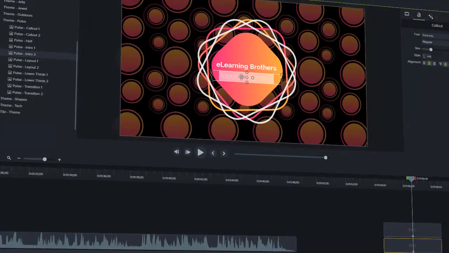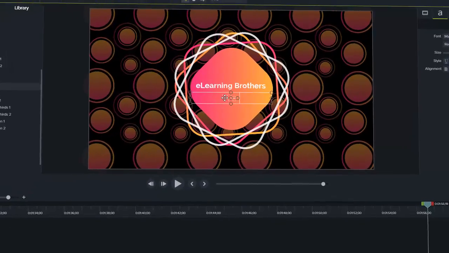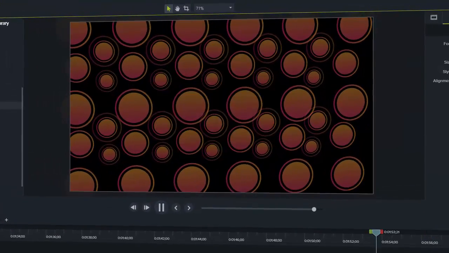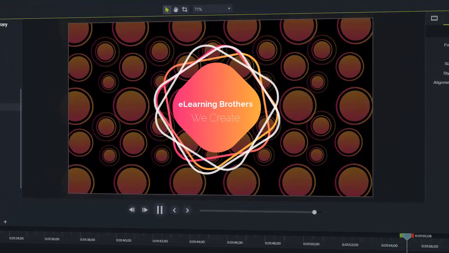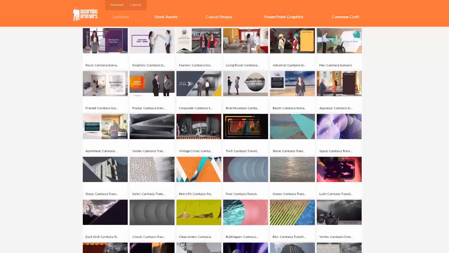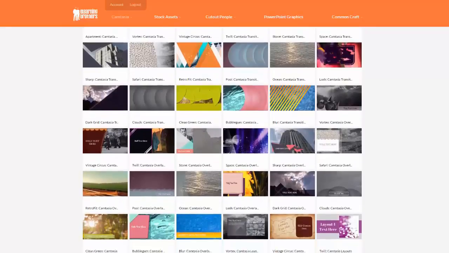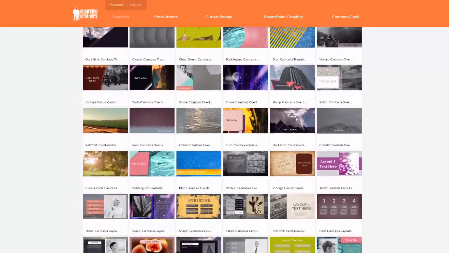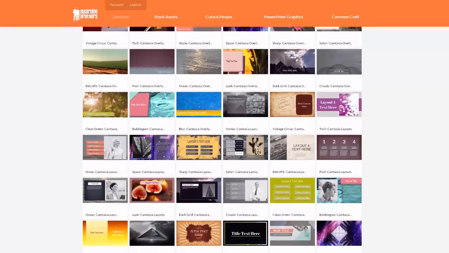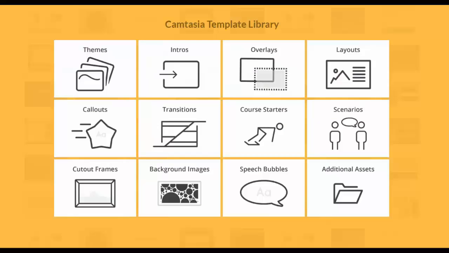eLearning professionals can use our Camtasia templates and assets to spruce up their videos and make them memorable, thought-provoking, and visually explosive. These Camtasia templates will look great, are economically time-saving, and will make you an eLearning rockstar. This new collection includes several pre-built themes, intros, overlays, callouts, course starters, and much more.